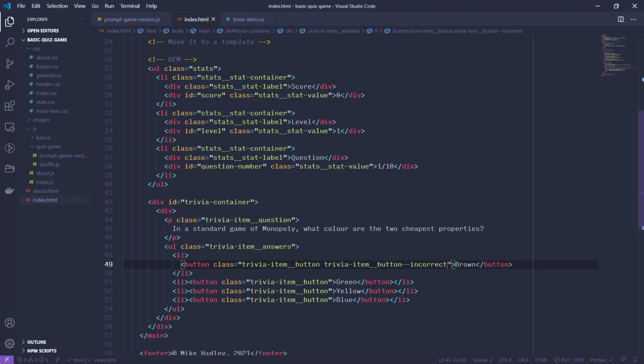So we're going to be able in JavaScript, when the user interacts with this, to use those classes to change our buttons. So we can disable all of them except for the correct one, the one that they got, or the correct or incorrect one, the one that they clicked on.